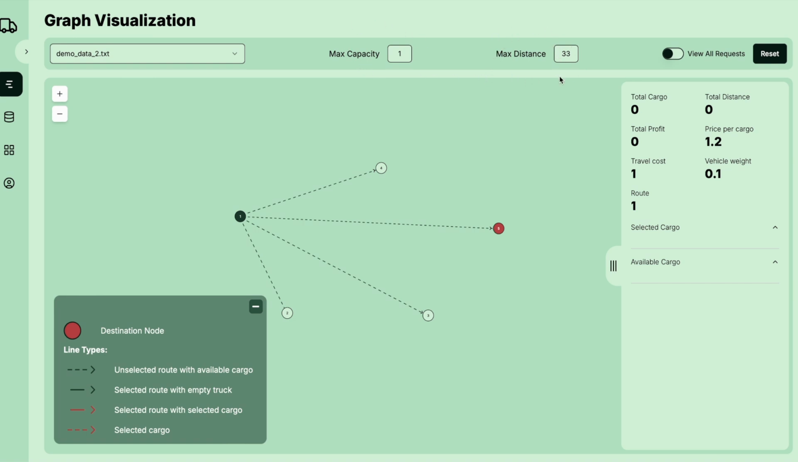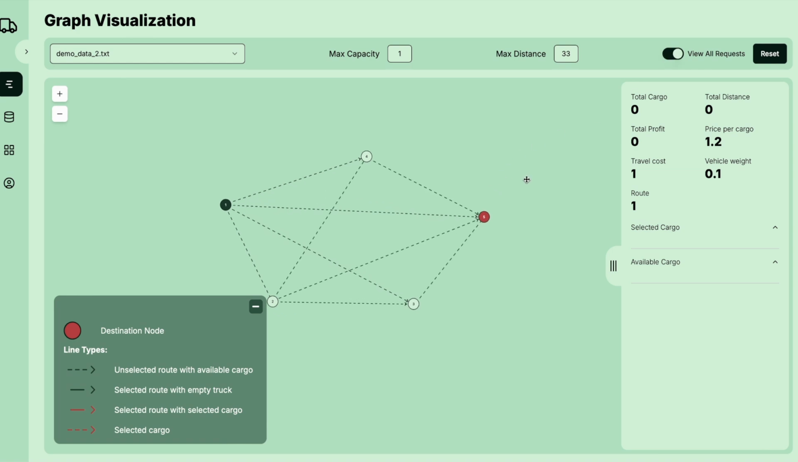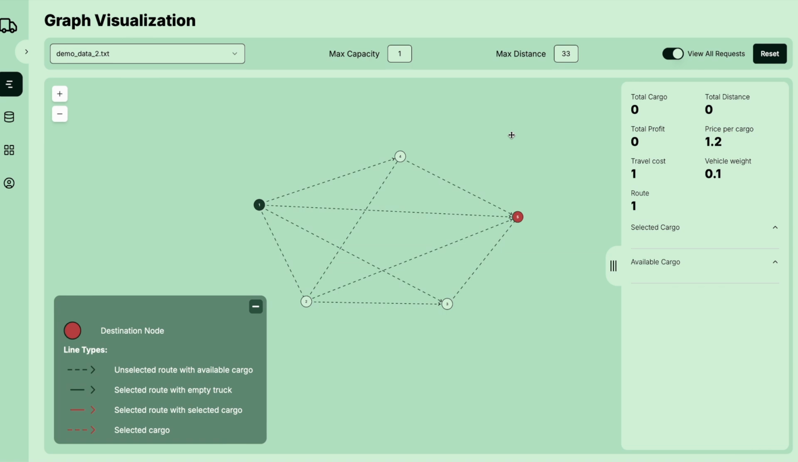can cover. Next to it is the button to view all of the available requests at once, so you can manage all of the requests more easily, or you can stick with the option of focusing on the next possible route of the currently selected node for a clearer view. There's also a reset button to reset your route and start with a new one.